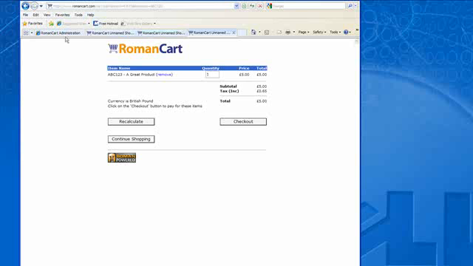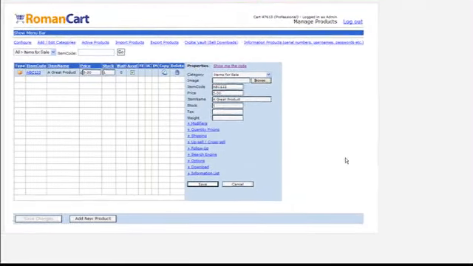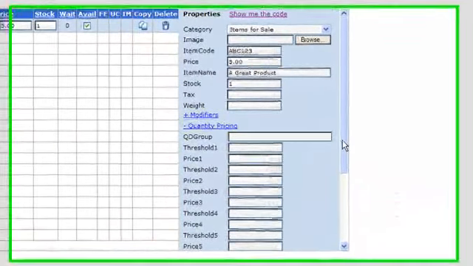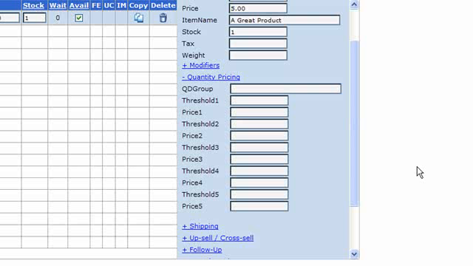Now if we go back into the product manager, let's maximize that so we can see what's going on. There's a number of other options down here as well that I'm going to go through. Quantity pricing. It may be that you've got a particular product that you want to reduce the price according to the quantity being purchased by the customer. So say with this product here it's £5, say you wanted it to be £4.50 if the customer purchased 10 or more, let's keep it simple.